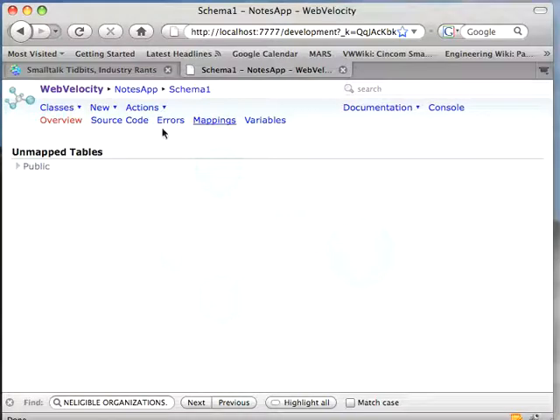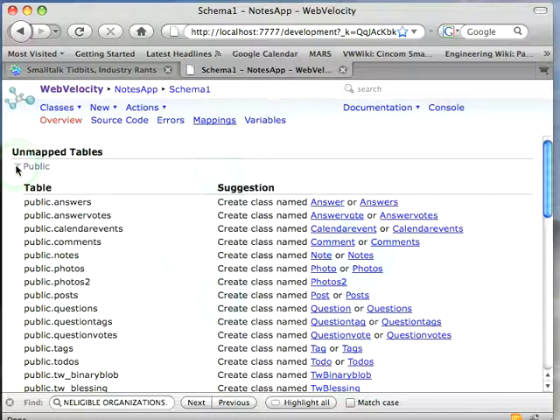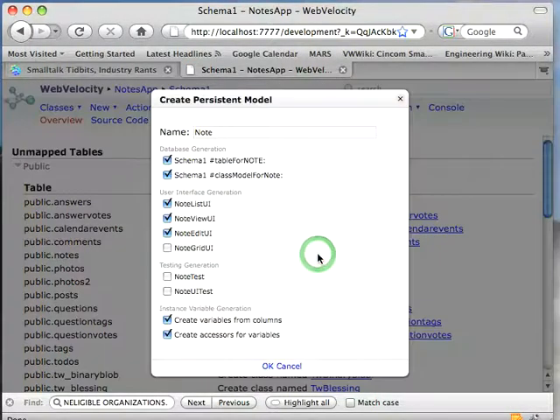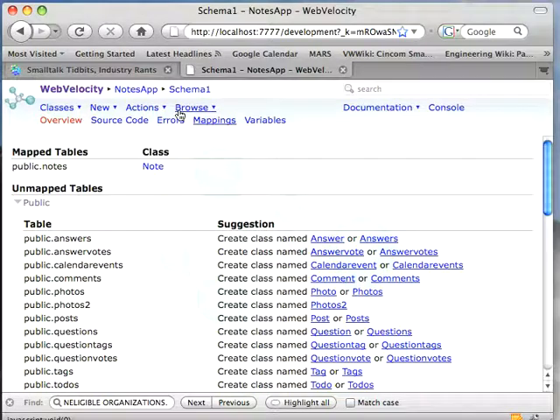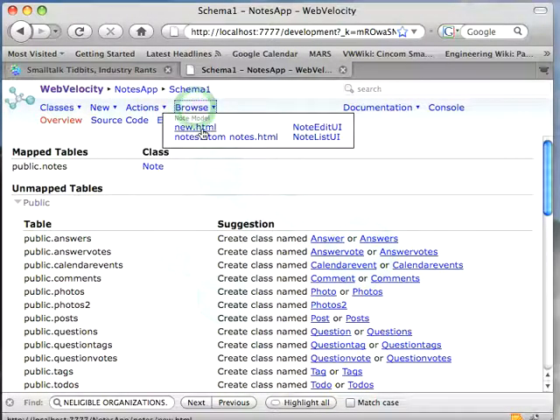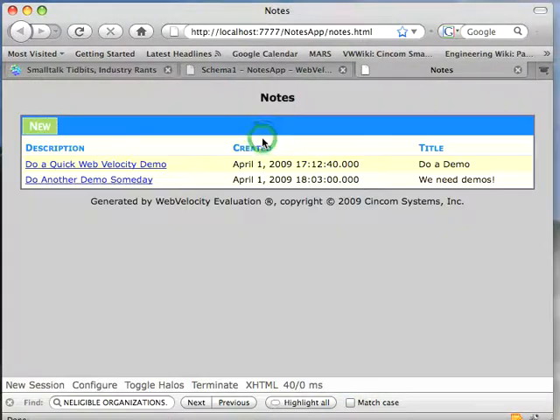Now once I'm on the schema, I want to map a table over from the database to Smalltalk. So I'm going to take this notes table, and I'm going to create a note class. And then I'm going to say I want it to give me the schema, I want it to give me some basic editing capability, a list view, a view, and an edit UI. So we'll go ahead and say OK to that. And now at this point we can actually do something useful. We can come here to the Browse option, and we can say let's take a look at notes.html.